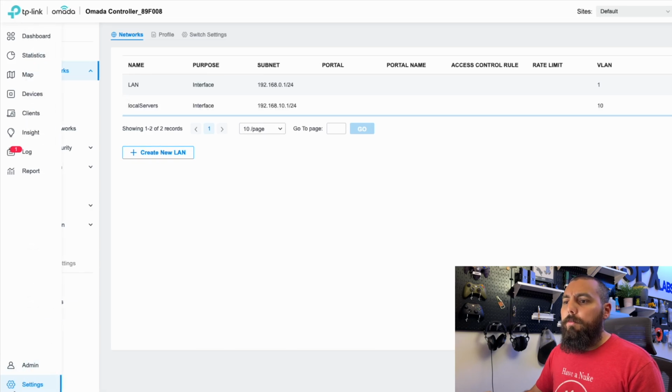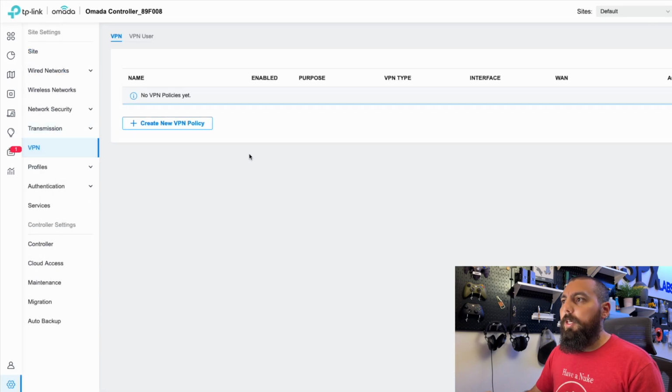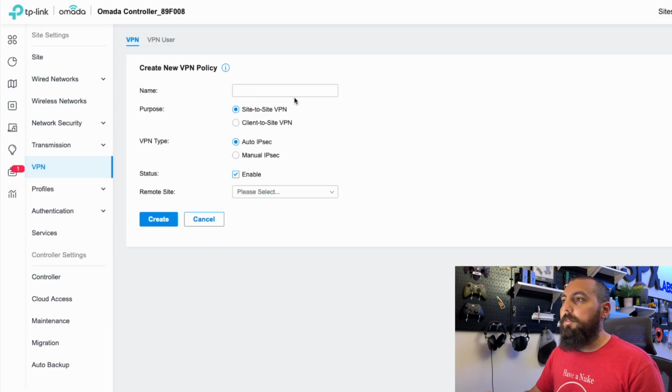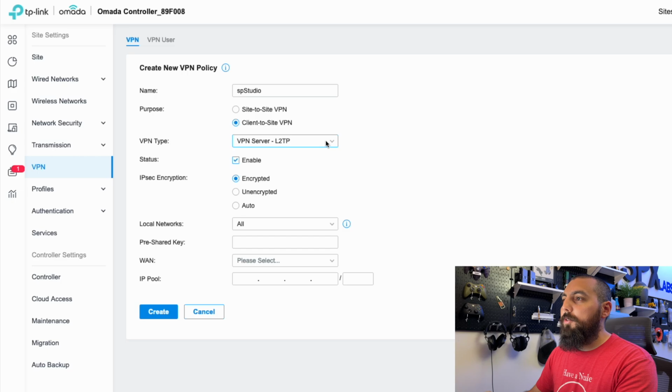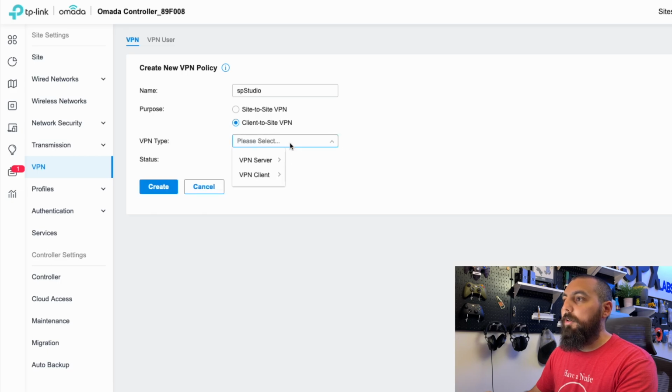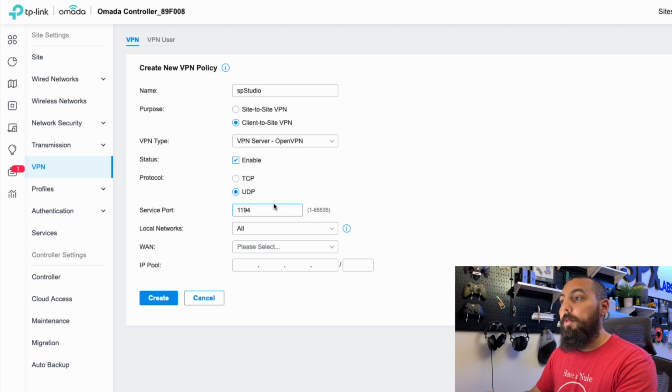So what we're going to do from here is go down to settings, go to VPN, and create a new VPN policy. You can name it whatever you'd like. I'm just going to call it SP Studio. We're going to create a client to site VPN. In the drop-down menu here, we're going to say VPN server, OpenVPN. We're going to set the protocol to UDP. We're going to leave the default port of 1194, but you should know that you may want to change this because default ports are obviously scanned by people on the internet, and they will try and use this port to access your network. So changing this is always a good idea.